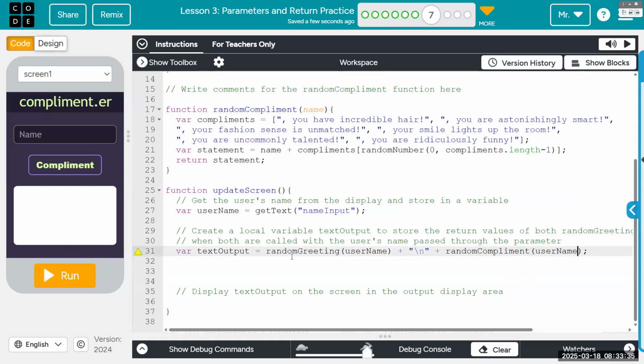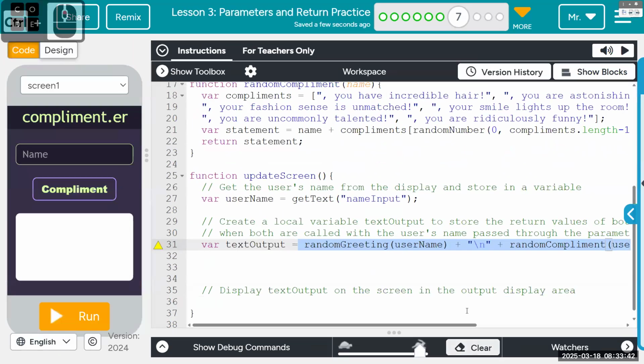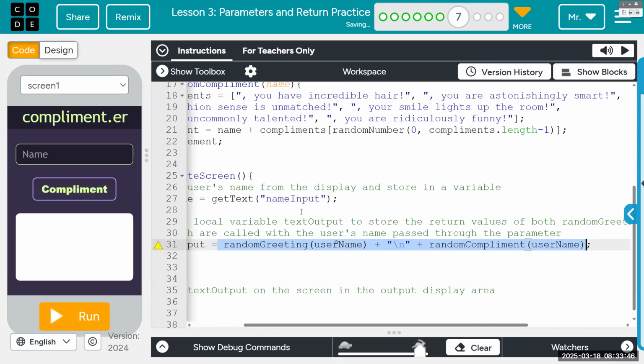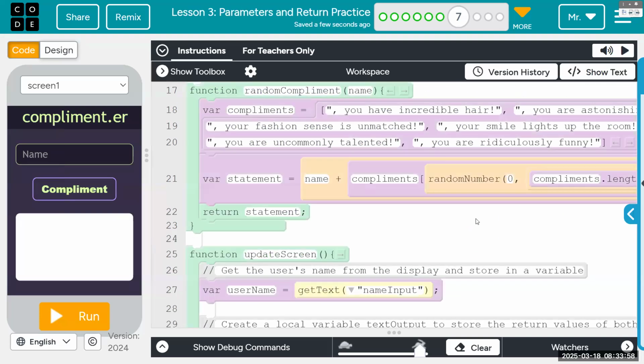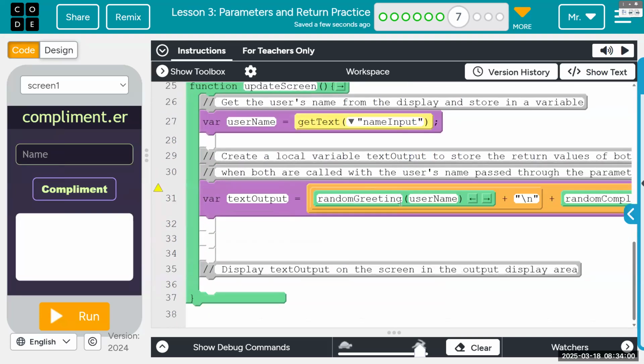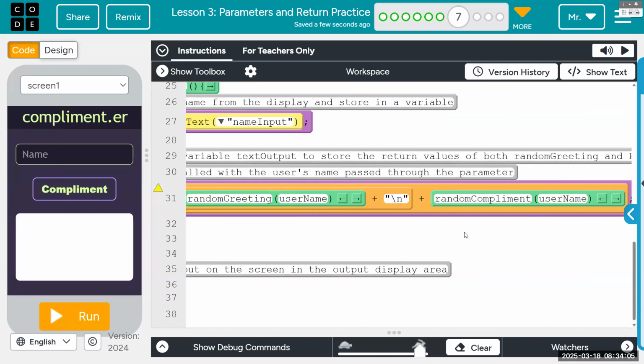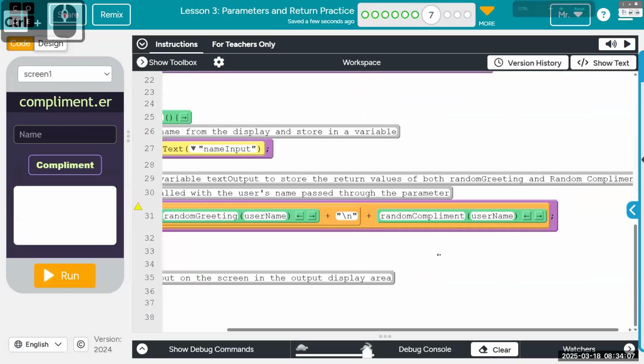Of course, concatenating is usually easier with text mode. It's more text-based. And so it's a call to random greeting, sending username, which is what we just got text from. New line command, I'm not sure if that's going to be the best output, but we can mess with that very easily. And then a call to random complement, always also sending username. And you need to make sure that your return functions are the green blocks. If you are block-based, that's how you know it is a function.